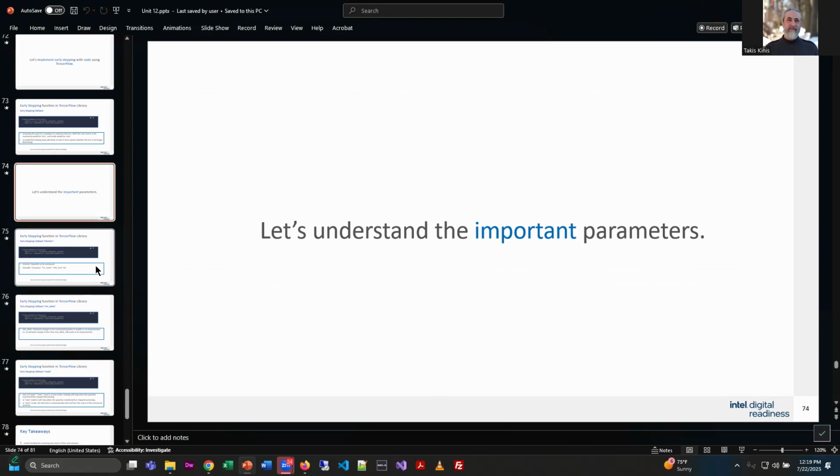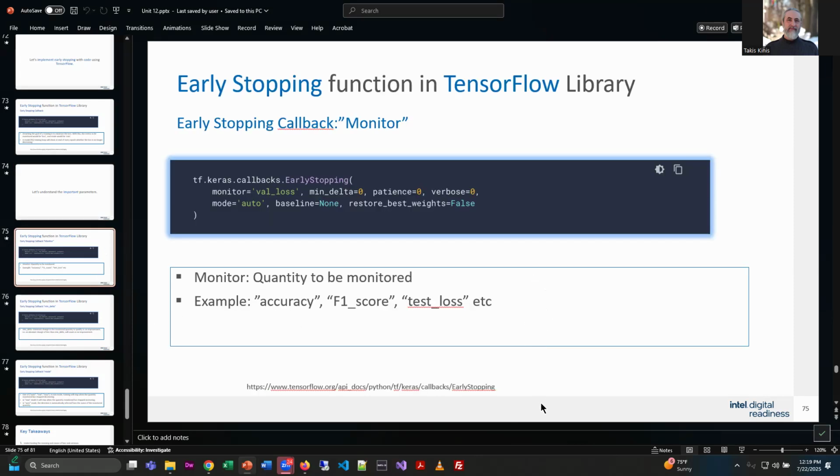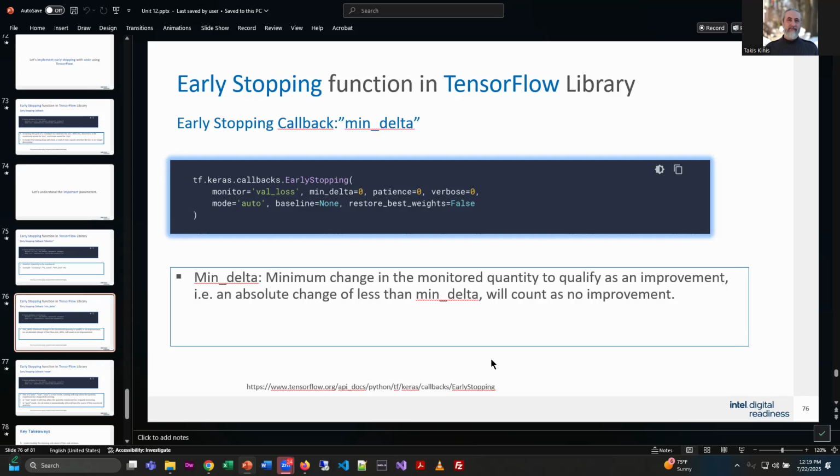All right, let's start to look at some of the parameters here. So in this one, the monitor is the quantity to be monitored. So like, what is the thing that we're looking at? So we just talked about this. In this case, the loss value, right? And that's the one that's set here. So an example might be accuracy or F1 score or test loss. Those might be some of the types of terms you're looking at here.